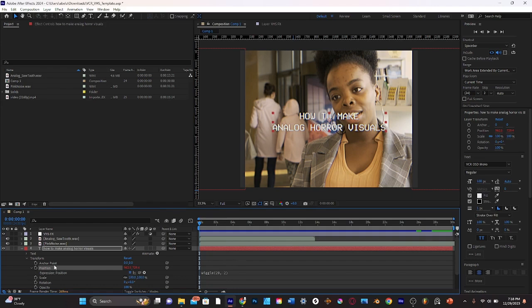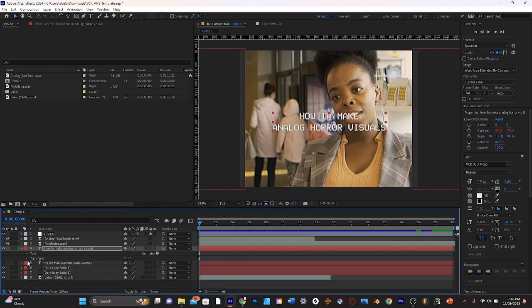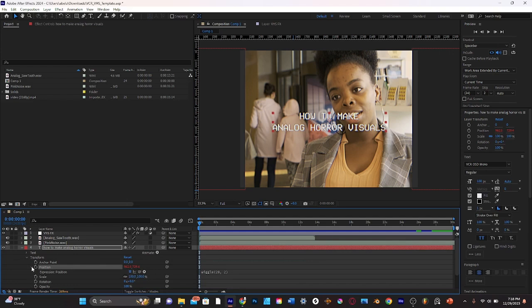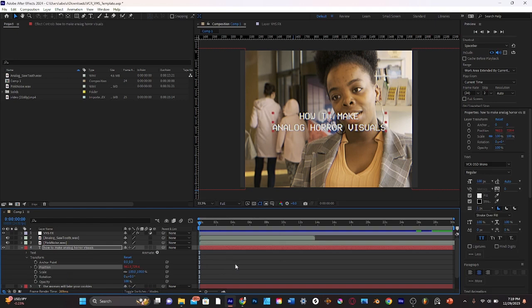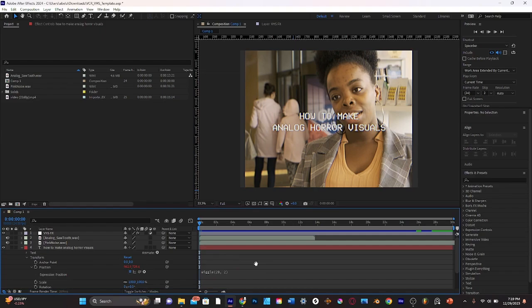And so what you want to do is hold the Alt key. Well, first of all, you want to hit this little arrow right here next to transform. Then you want to go down to position, and in this little stopwatch here, you want to hold down the Alt button and then left click. Whoops, I undid it. But basically, in this slot here, you want to type in wiggle and in parentheses your values. So what did I have before? For my values before, I had wiggle(20, 2). So that's exactly what you want to put in, just to give it a little bit of a jitter.